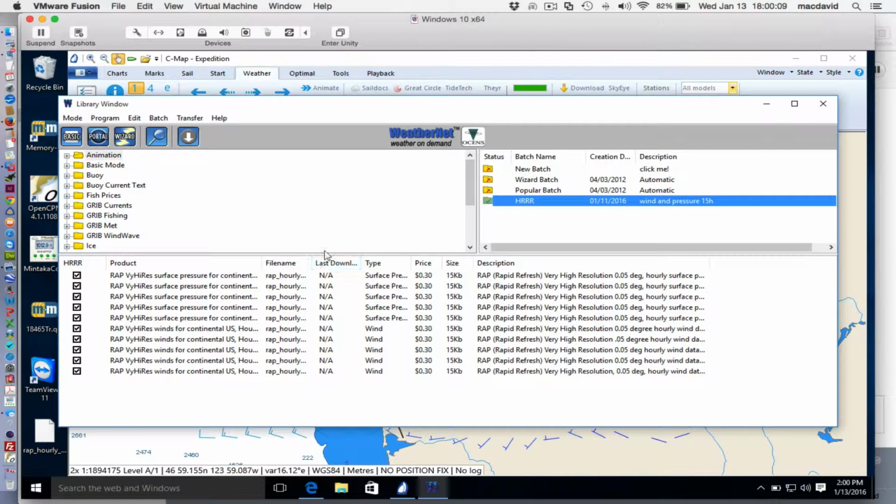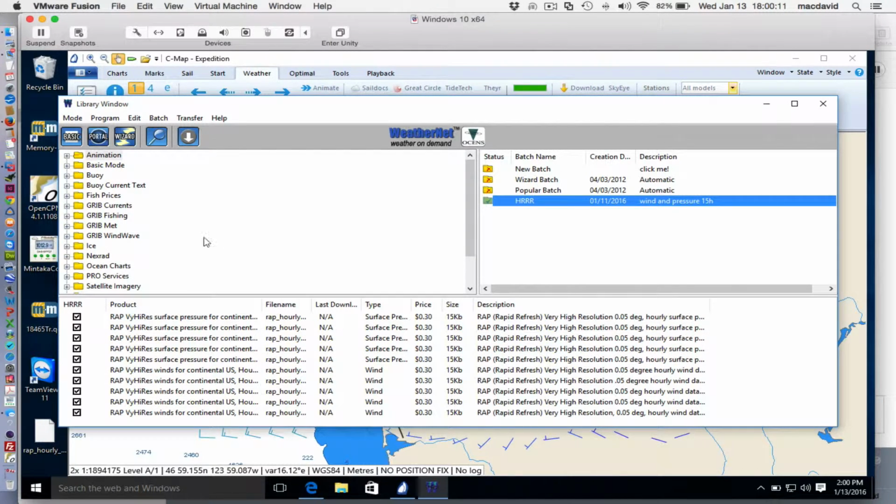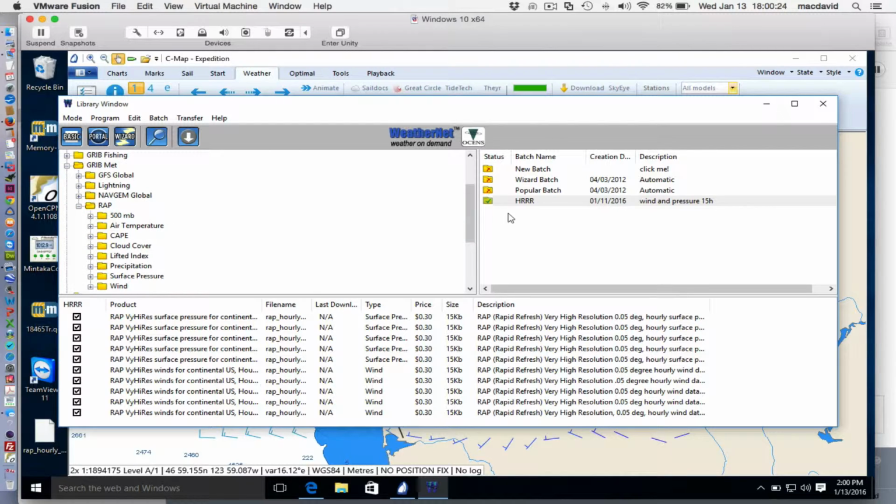All right, now, the key point here is where do you get these files from this archive of very many sources of data? The answer is GribMet, or Grib Meteorology. And then under RAP, for Rapid Refresh Model, I suppose. The High-Resolution Rapid Refresh is a subset of what's called the Rapid Refresh Model.